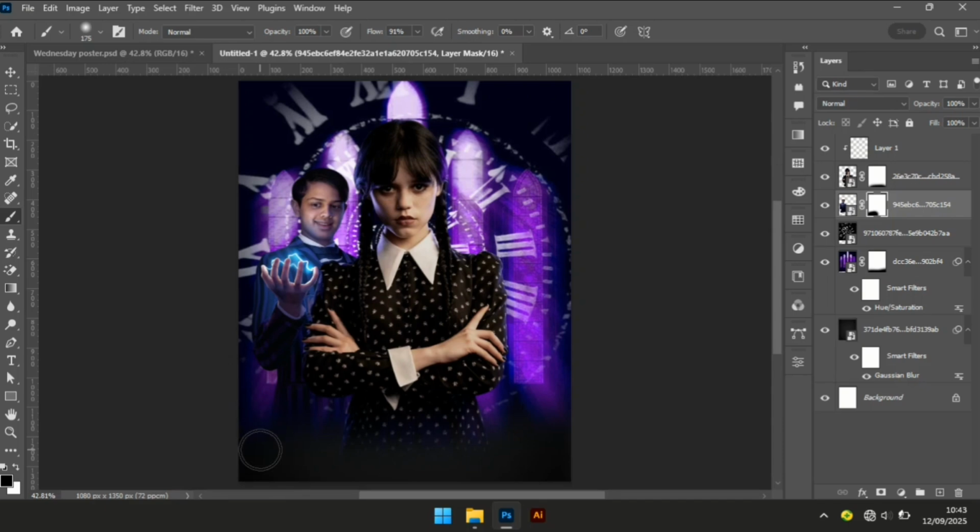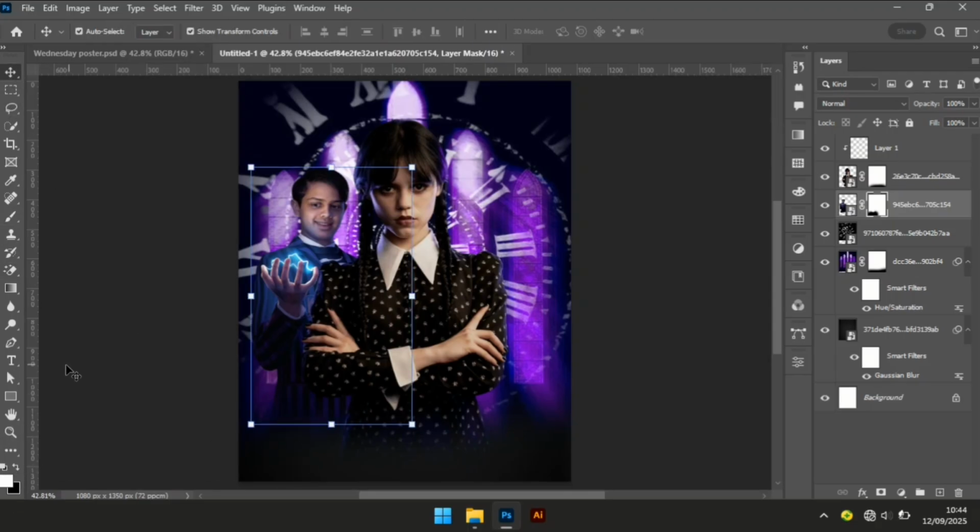So reduce the brush, let me bring it back, it's too much, so I'm going to reduce the flow of my brush so that everything we erase is like that.